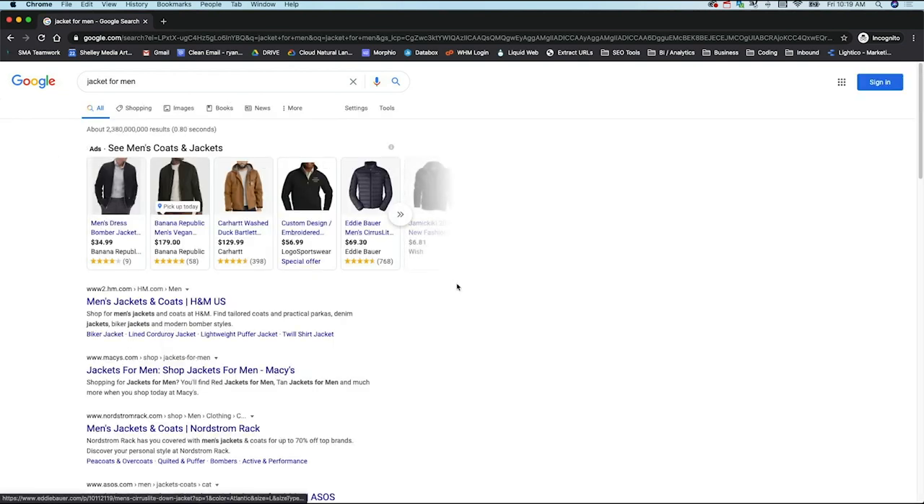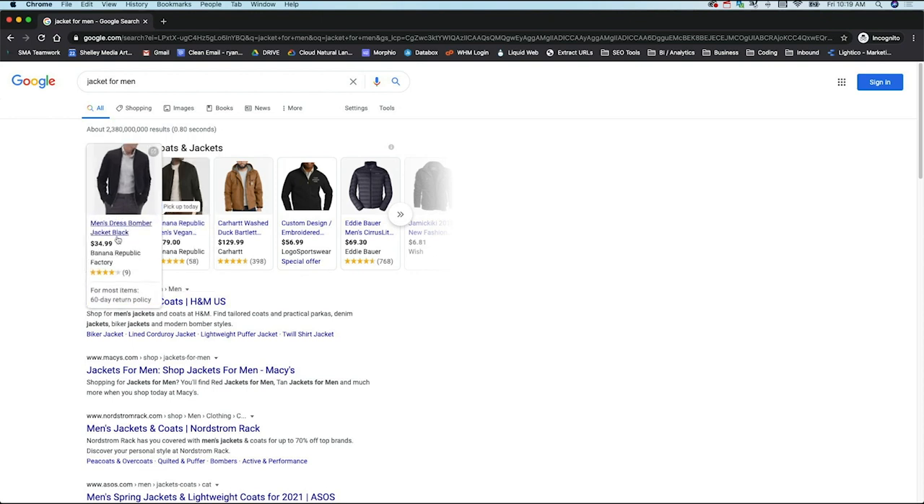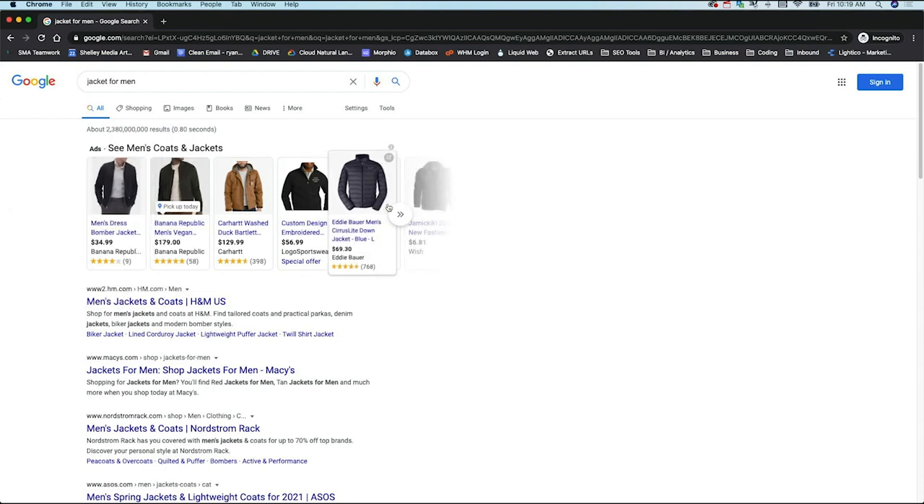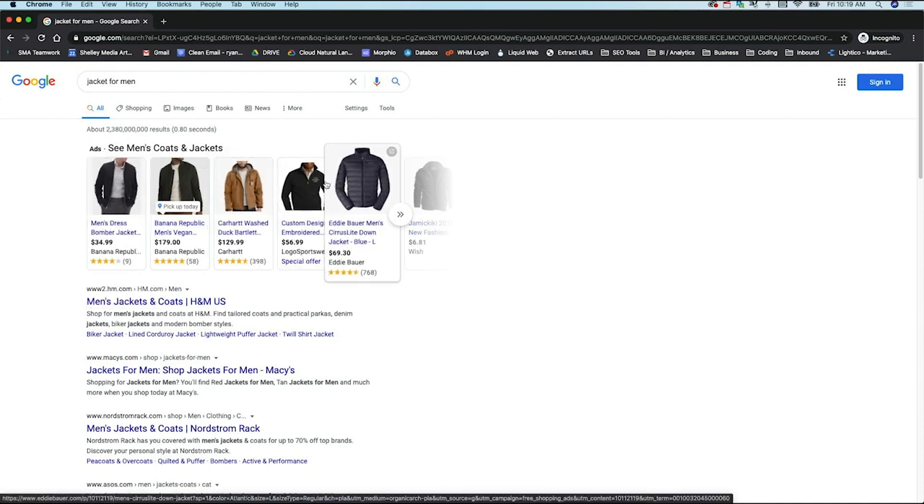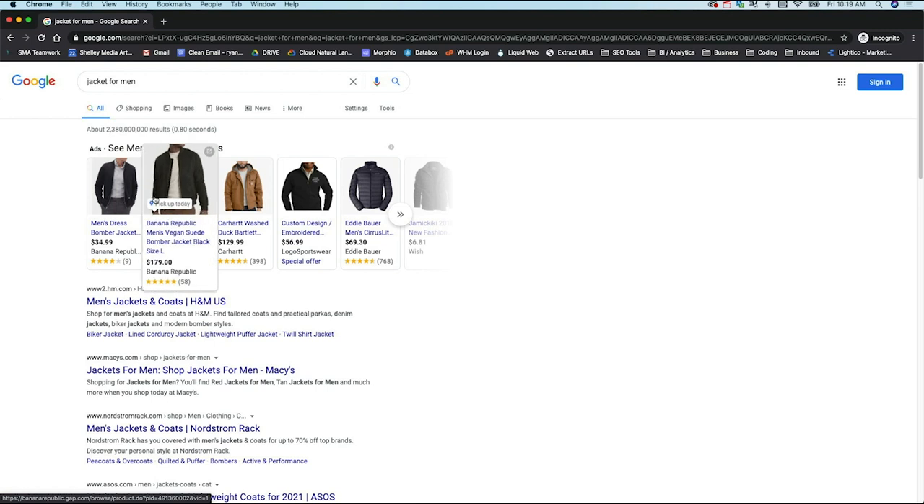So I go jacket for men. Right here in the search results, you see the ad carousel and the ads are very different this time. We're not seeing any of those blue link ads. We're just seeing this ad carousel with product directly in it. We've got product features. So if you're doing search marketing, you're going to want to have your products in this carousel as well. So you're going to need to make sure that you are leveraging these type of ads.